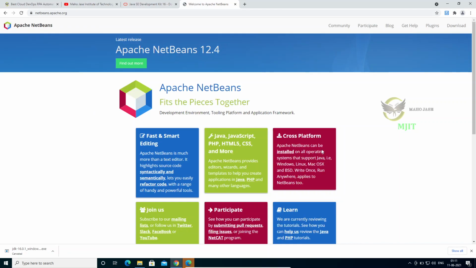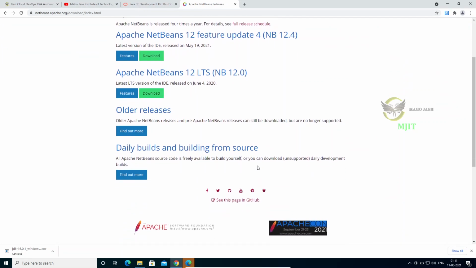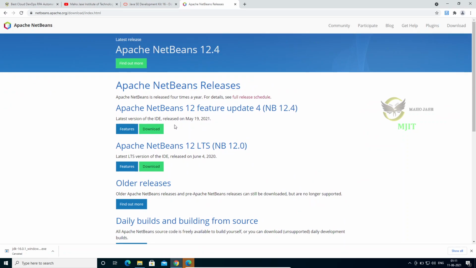Here, if you see, there is something called Apache NetBeans can be installed on all the operating systems. You can click on this install icon, or the install highlighted word. It now gives us multiple versions of Apache NetBeans. One is feature update. Feature update means it is like the development version. So we are not going with the development version, we are going with Apache NetBeans 12 LTS.